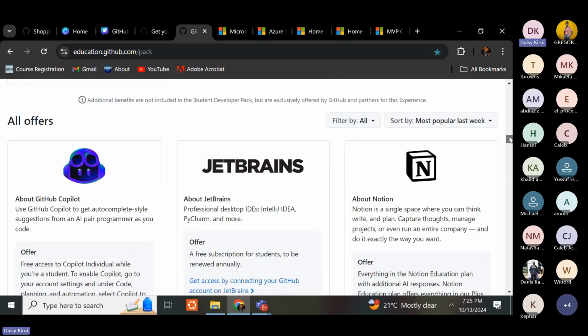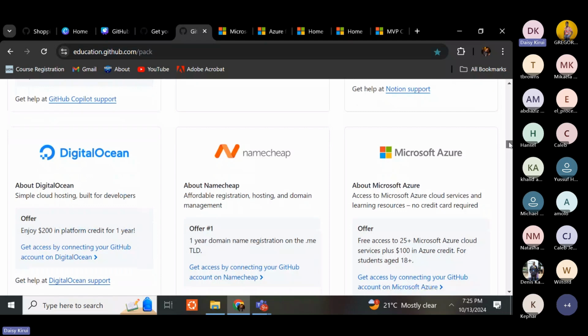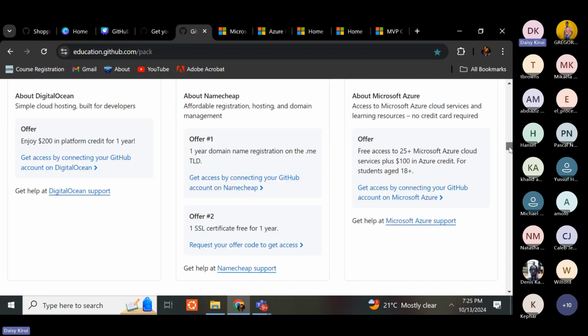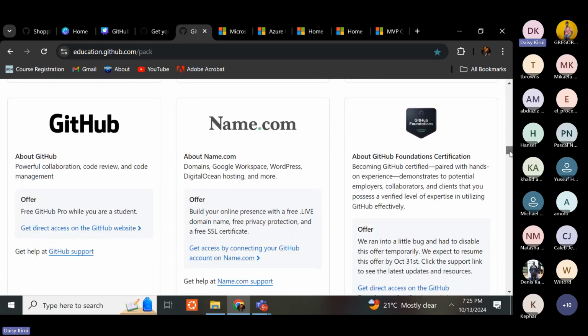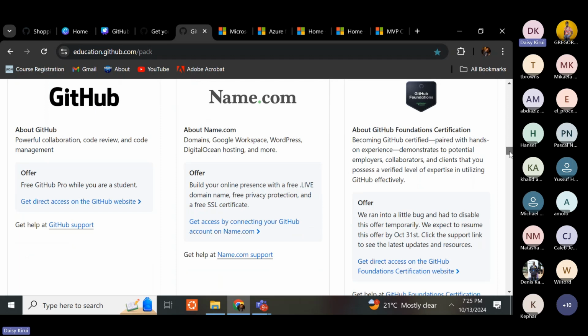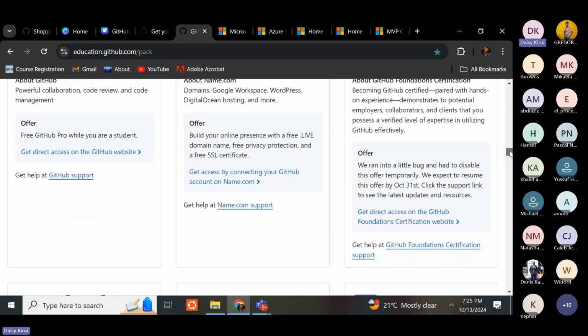There's Copilot, there's JetBrains, there's Notion, there's Namecheap, which is hosting and a domain for 1 year for free, which I feel, if you turn this into a startup, will come in handy because you won't have to pay for domains and all of that. There's also DigitalOcean here for cloud hosting, with an additional 100 USD worth of credits. There's GitHub, of course, Nim.com, another workspace and hosting platform. There's the certification which you can sit for.